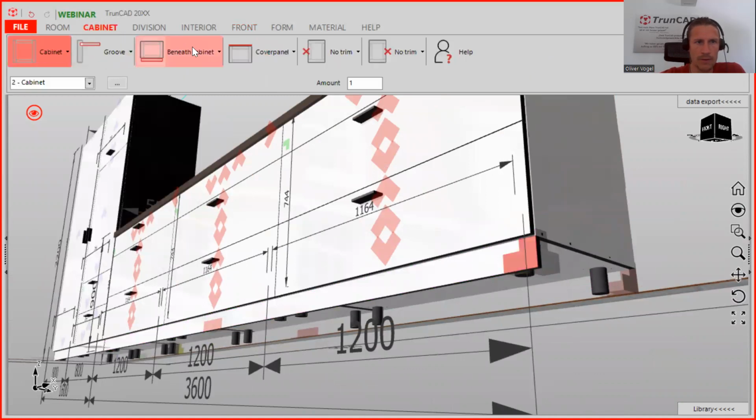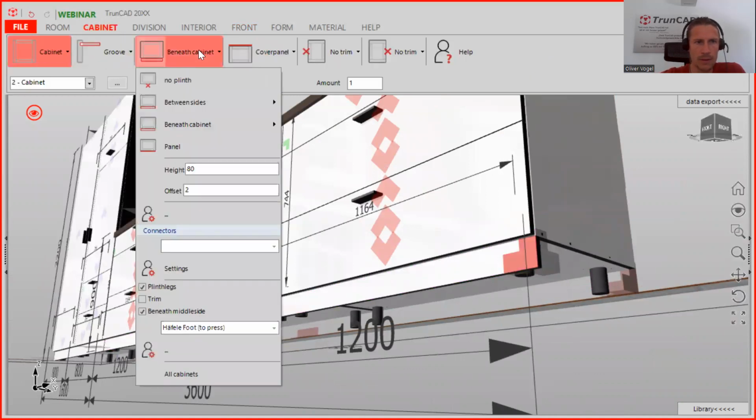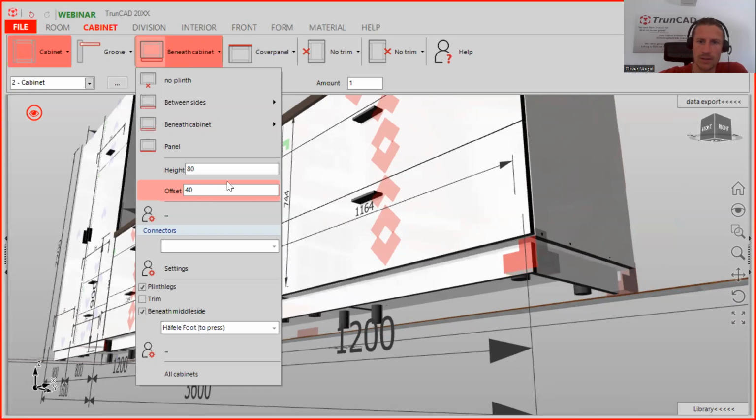We want to have it on the right side as well. That's why you can activate the checkbox here, and then we have it, and you can also change the offset, how you want to have it. You can also type in 20 and it's immediately changing.